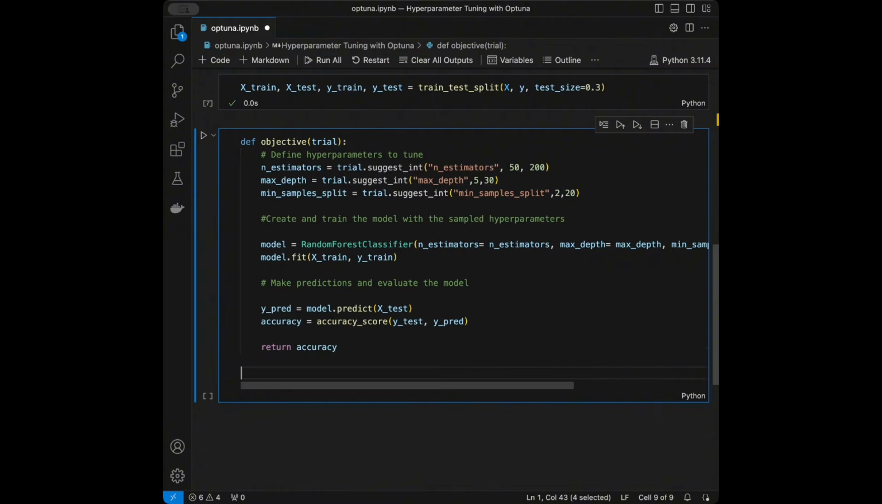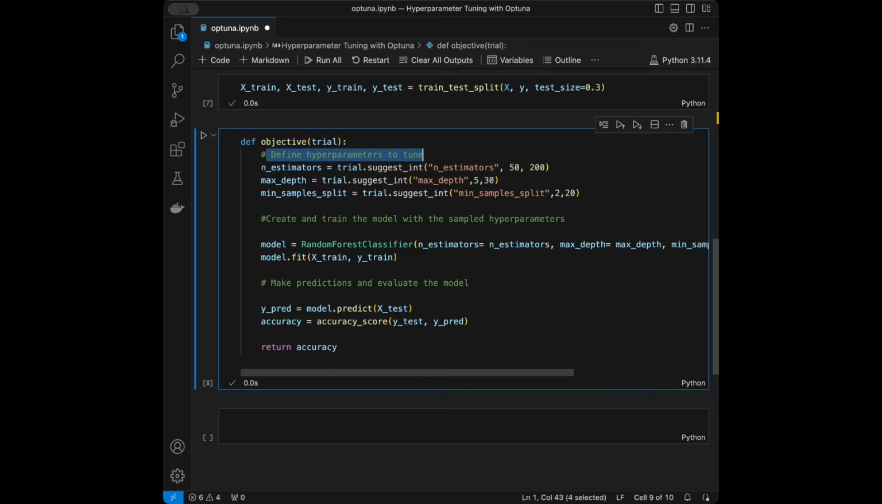Now let's summarize it one more time. We defined an objective function, and we defined the hyperparameters to tune. I'm going to work with 3: number of estimators, maximum depth, and minimum samples split. Then we initialize the model with the picked parameters from here. Then we fit the model on X train and Y train. We make predictions with the model we trained. Then we pick the accuracy from that.